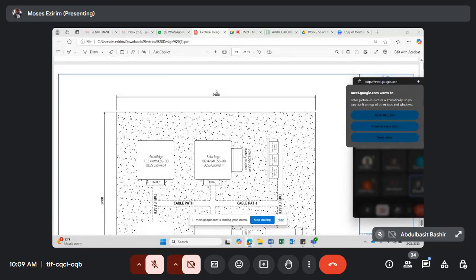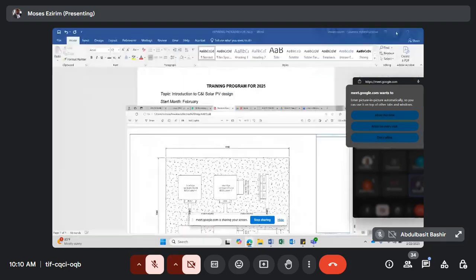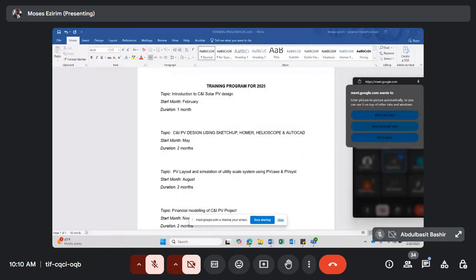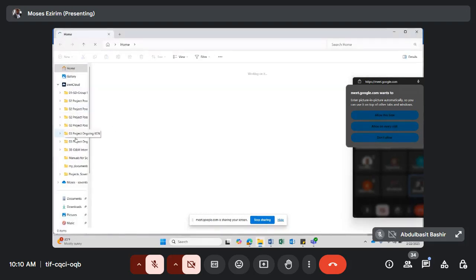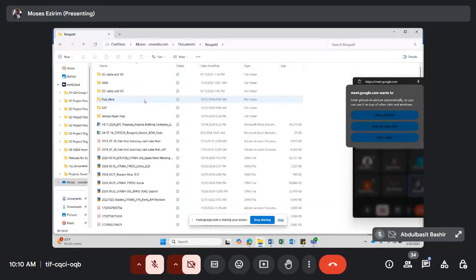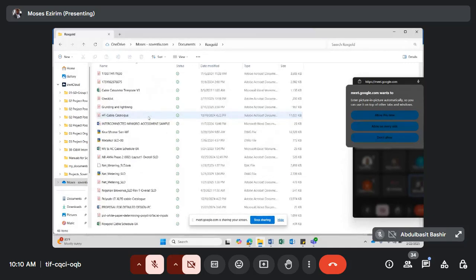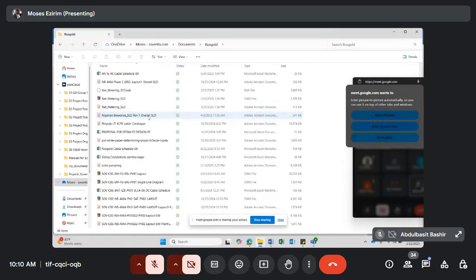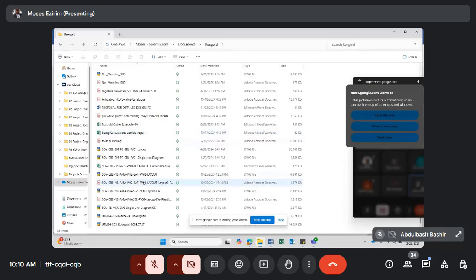Now let me show you what PVcase can do. Let me show you the layout of PVcase, so that you see what you are going to learn. All right, let me just show it to you. Okay, I'm coming. Let's start with this.